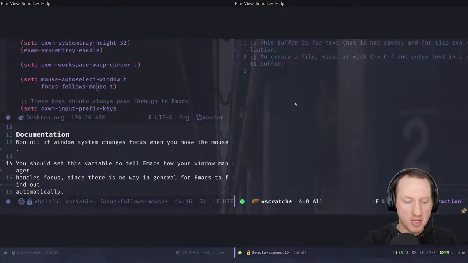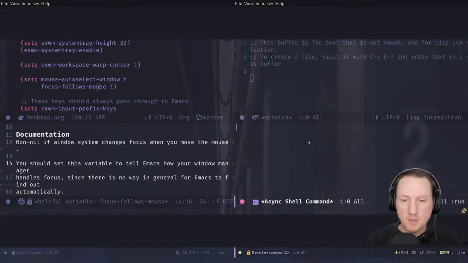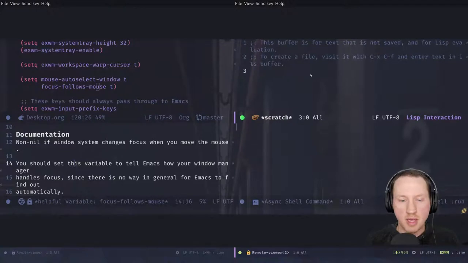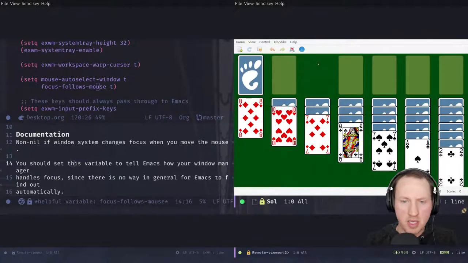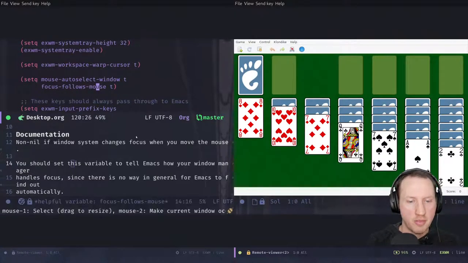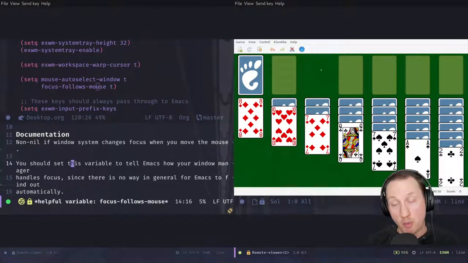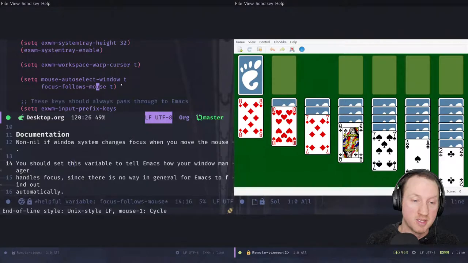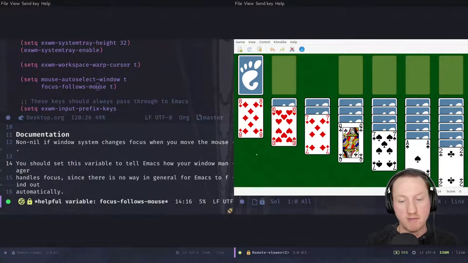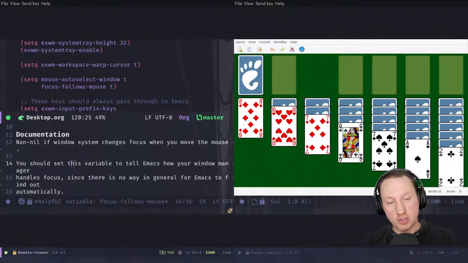However, in the case of EXWM, what it will do is make it so that when you have another application running, like let's say Sol, the solitaire game, maybe it popped up on number 3. So if we move our cursor back over to the screen, you can see that I'm changing focus whenever I hover over either of these windows. But when I put my mouse over the program window, it doesn't change focus. And that's because EXWM is not currently handling that focus change when I move the mouse. You do have to turn that setting on before you start EXWM, otherwise it doesn't work.